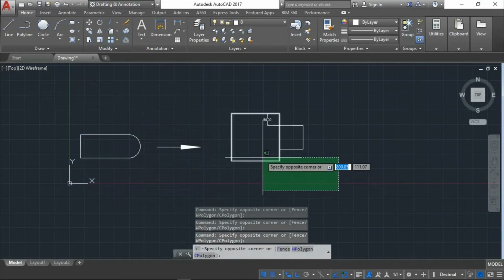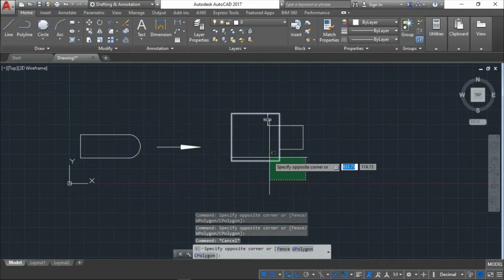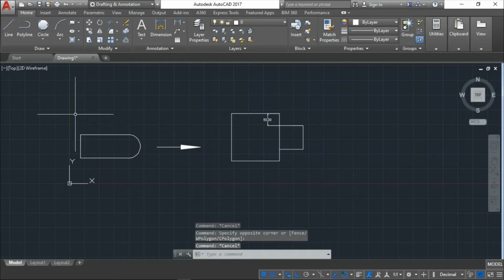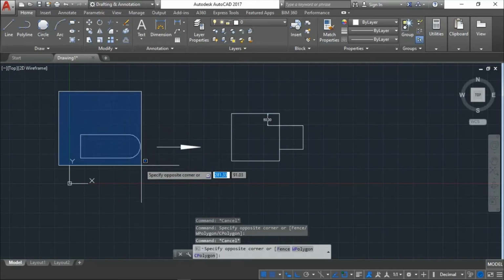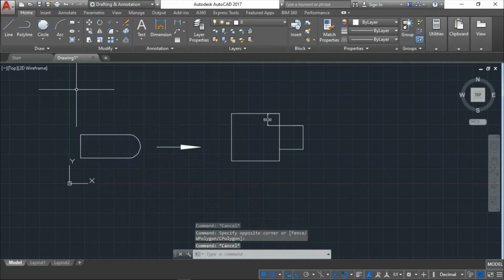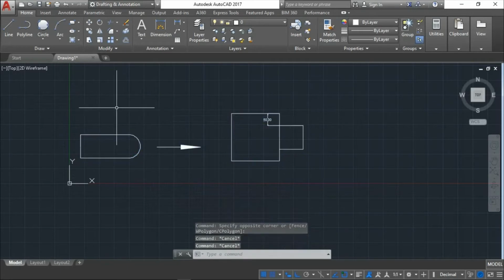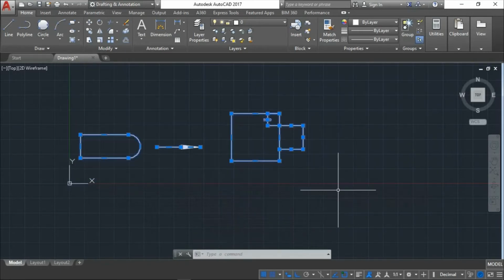From right side corner, if you drag your cursor it will be selected. Even if you select a corner edge, the entire image will be selected. But from left side you need to select the entire sketch, then only it will get selected. This is the difference between blue window and a green window. So we will delete this one now.